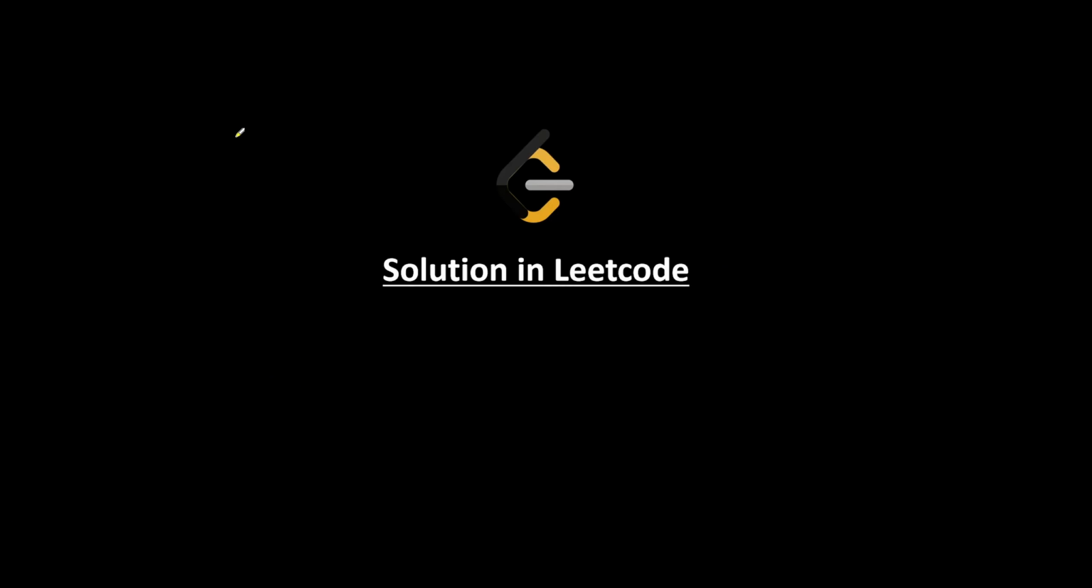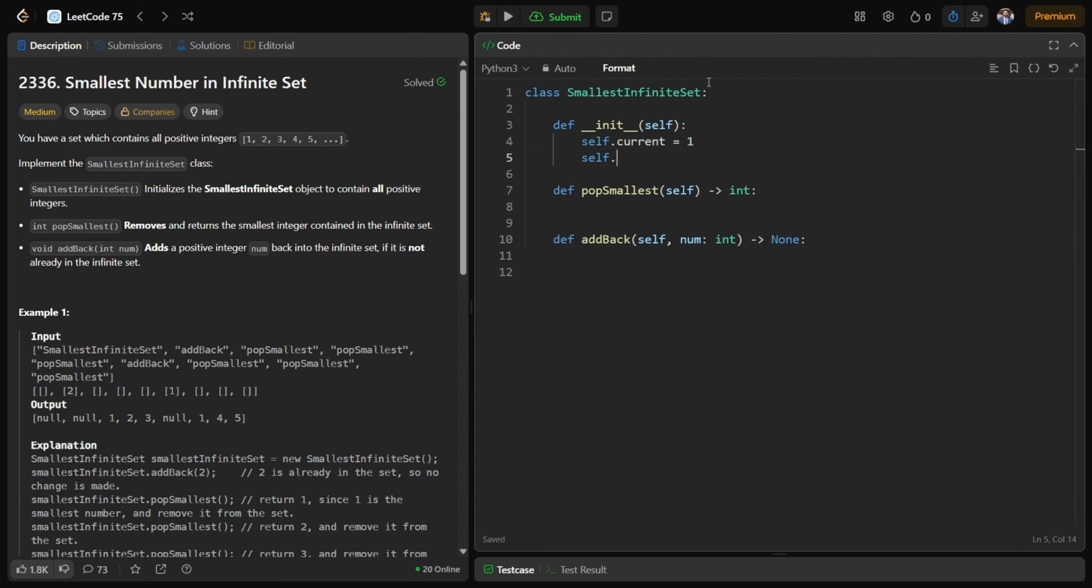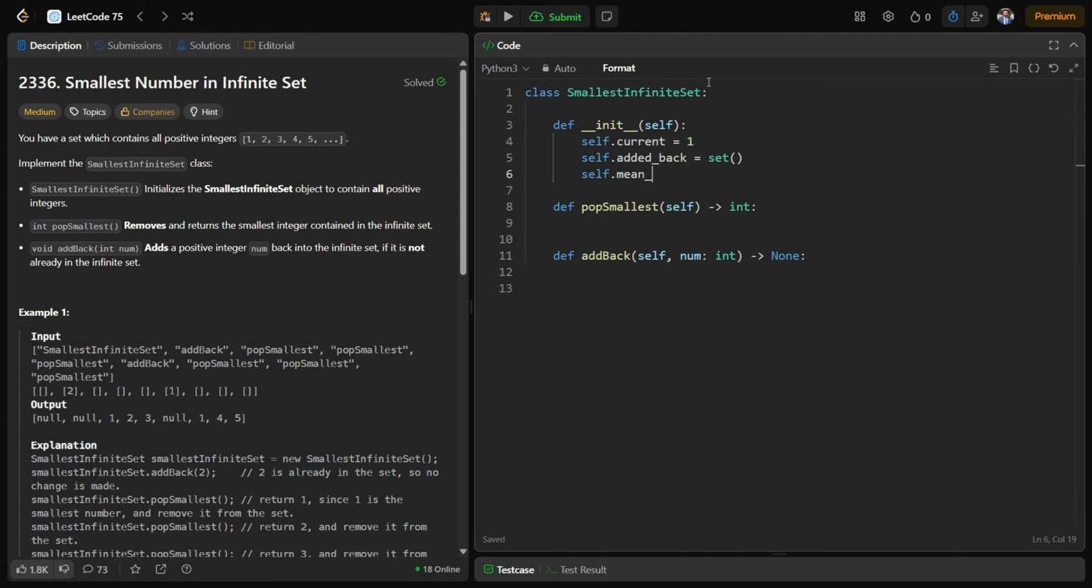Now, since you're familiar with the problem and the solution, let's move to LeetCode and code the solution. So we will start by initializing self.current. This starts from 1. self.added_back. This will be the set. self.min_heap. This will be a list, a Python list.